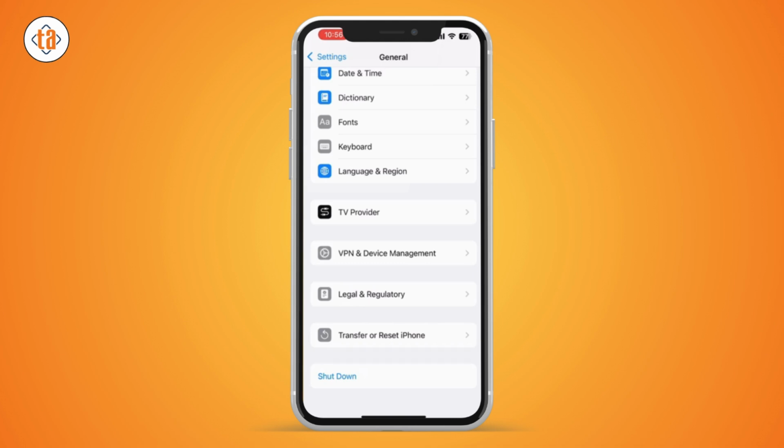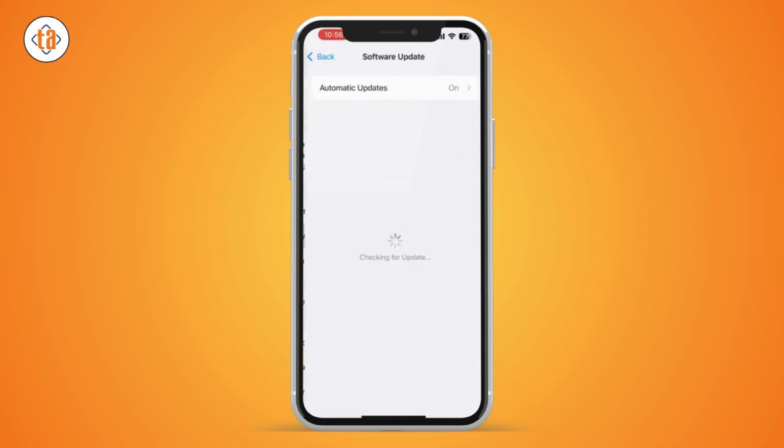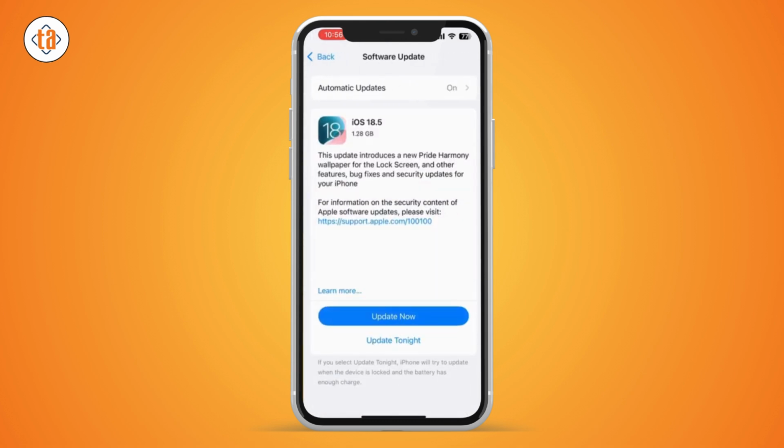If that still doesn't fix your problem, then under general you will have your software update. So if you have any software updates, you just need to simply go and update your software, and after updating, the problem will be fixed. So that's it, and if you have any questions, feel free to comment below.